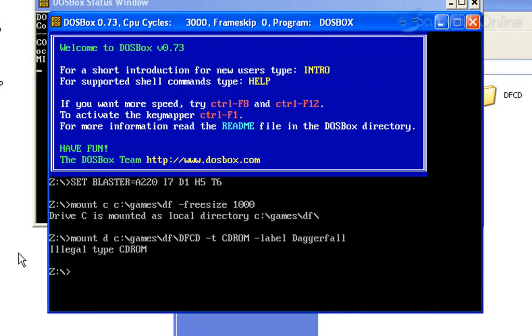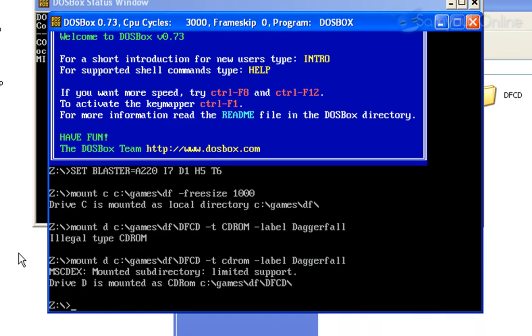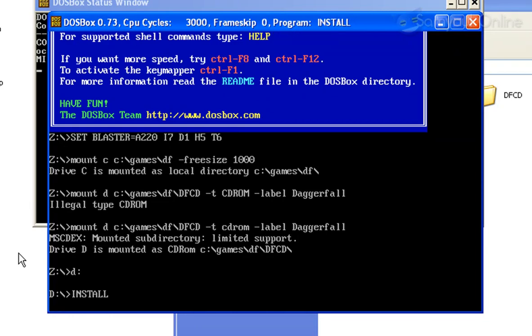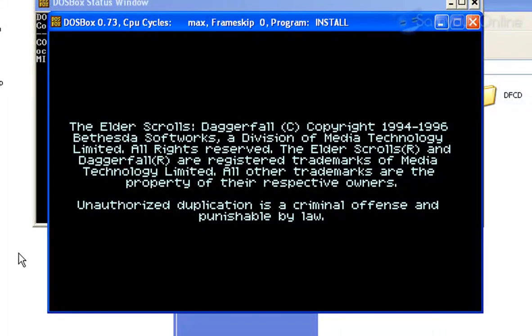You can see illegal type CD-ROM. Now, what you have to do is make sure that when you type CD-ROM that you do it in all lowercase, because otherwise it spits it back out to you. Right, but make sure when you do the label that the Daggerfall's D is in capitals, because that does make a difference as well. Now we're going to go into the D drive by typing D colon and then launch the installation. So there we go.